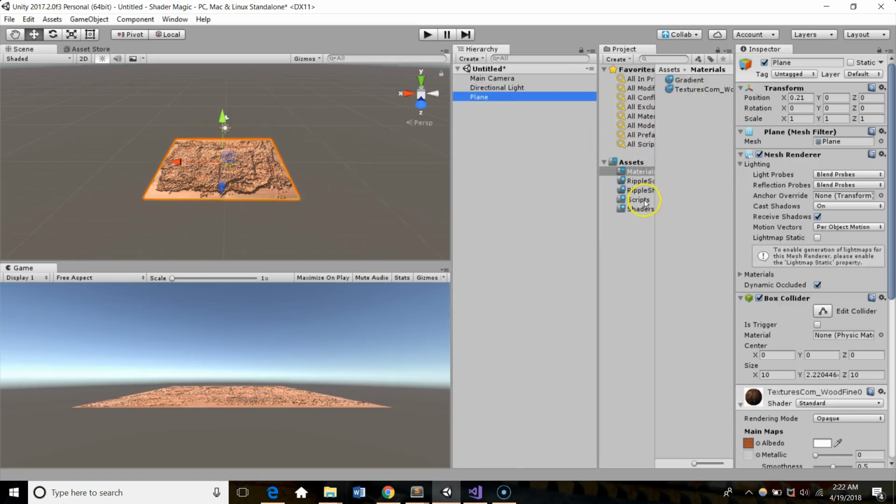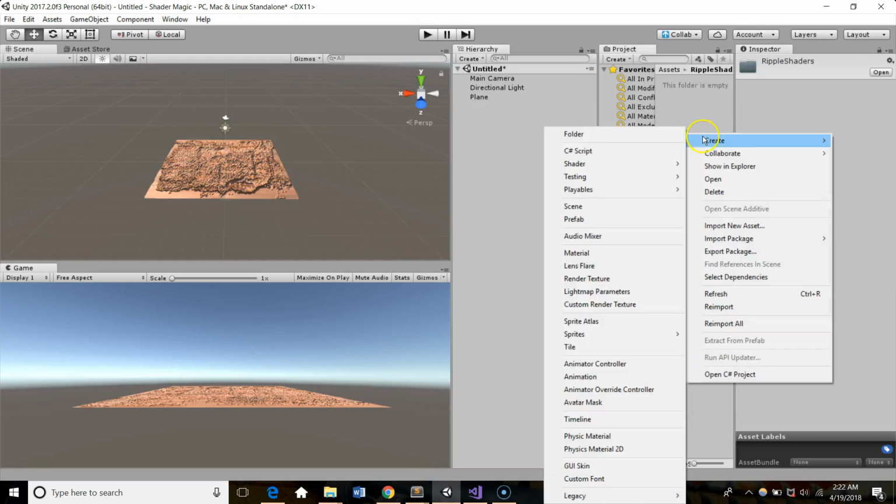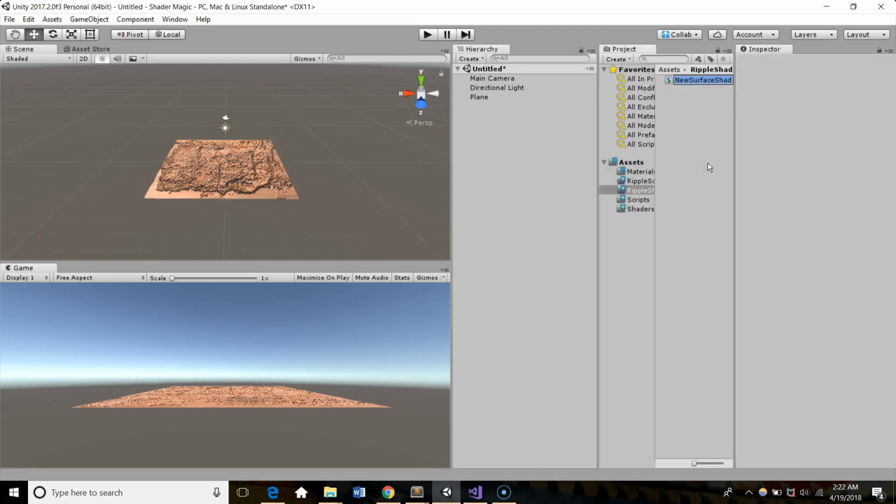So the first thing we're going to do here is create a shader. So we're going to go to create and then shader, and we're going to pick the very first shader here, standard surface shader, and call it something like, why not, 490 ripple effect for this wonderful class.